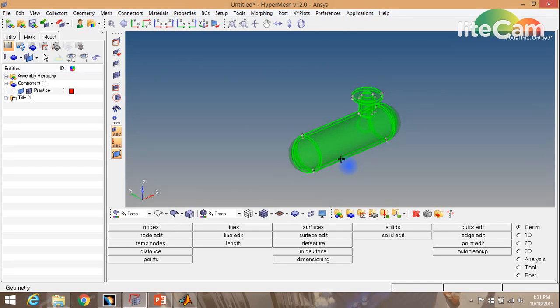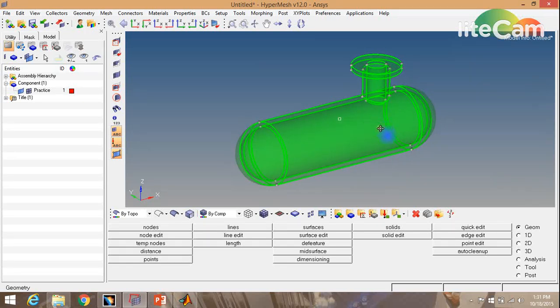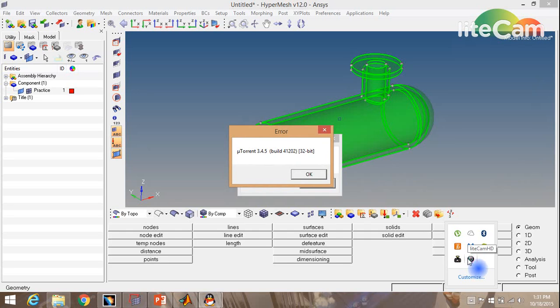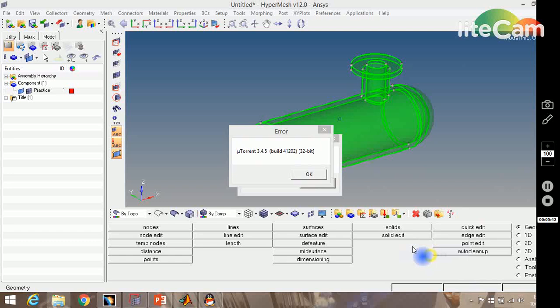One more thing I would like to tell you about is the zooming, panning and rotation control in Hypermesh. Just give me a second.